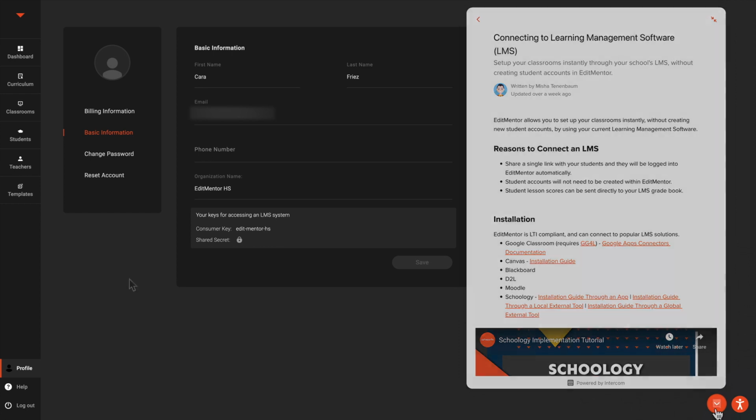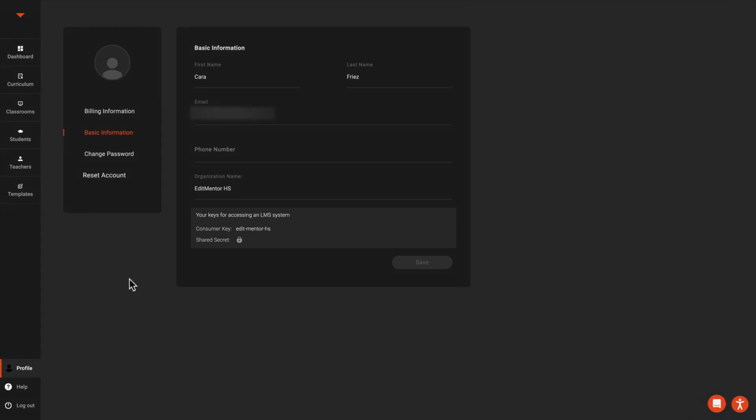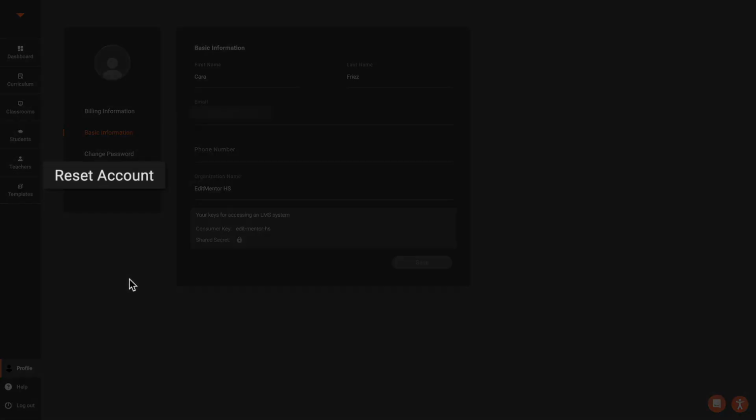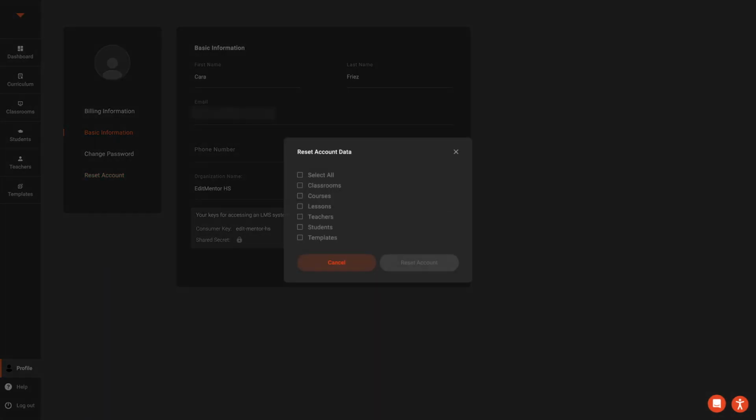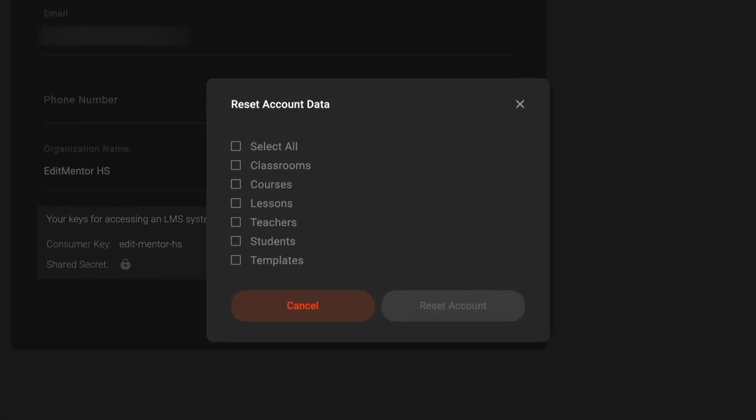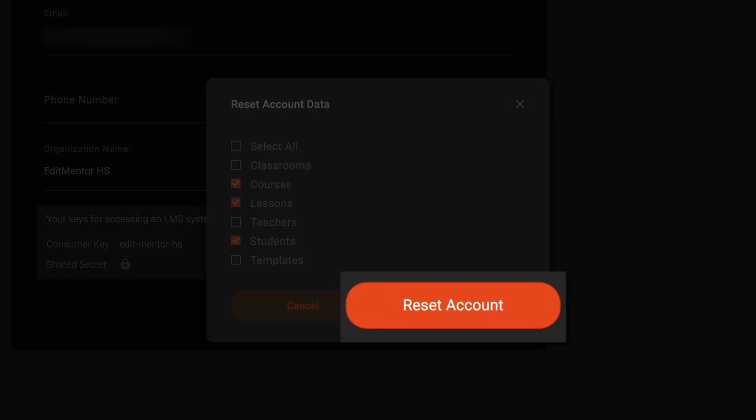While we're on the profile page, let's review the Reset Account option. EditMentor allows you to reset components of your account. When you press this option, a pop-up will appear. Here, you will choose the data you want to reset. Select All will delete all the data within your account. You can also choose to reset only certain parts of your account, such as classrooms, courses, lessons, teachers, students, or templates. Select the parts of your account you want to reset and click Reset Account.